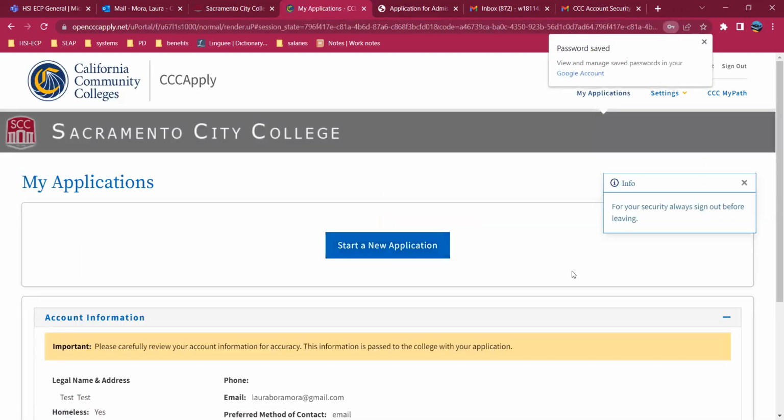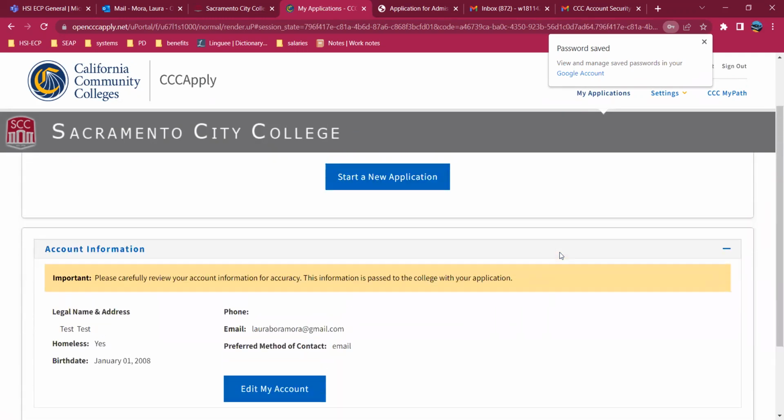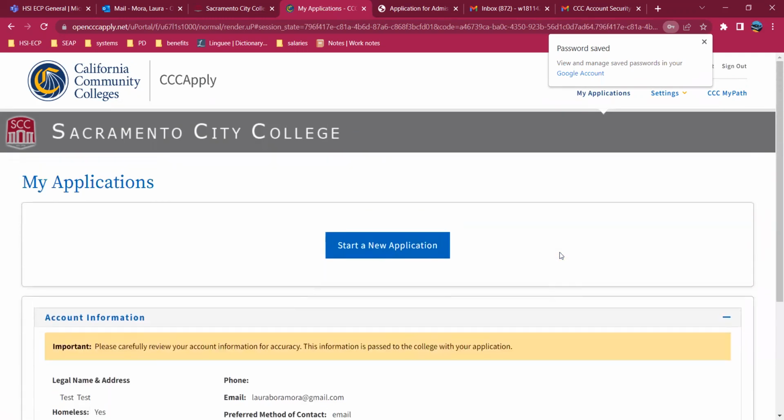Let's see, perfect. Once you're in this place, sometimes it'll ask you to re-sign in, but it looks like it took you straight to the applications. This is going to be your CCC Apply homepage. So if you ever need to start a new application or review your application that you've submitted, and there will be reasons why you would need that, this is where you'll go. Once you're here, go ahead and click where it says start a new application.